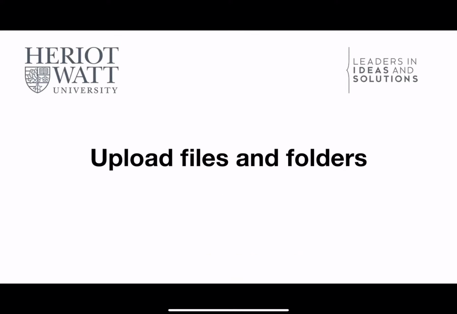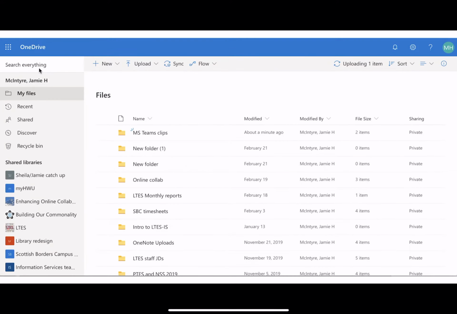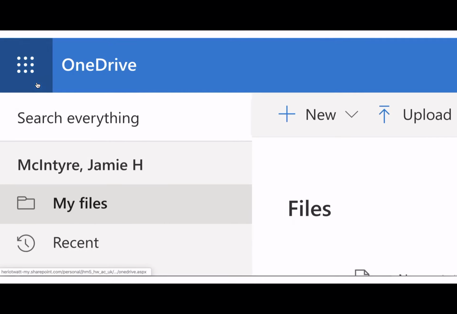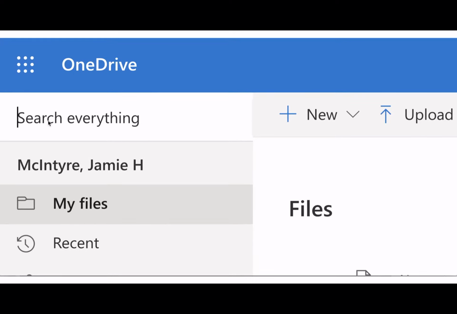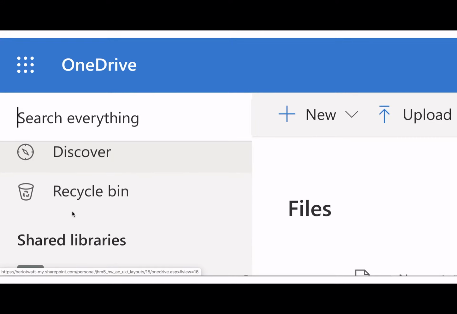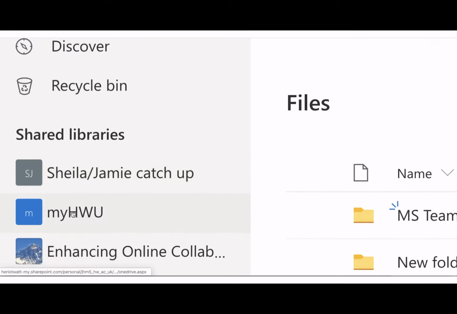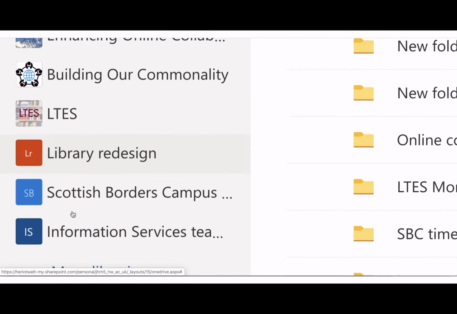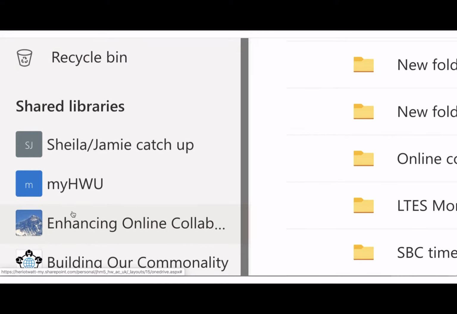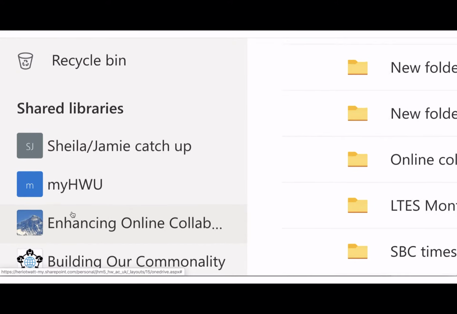Okay, let's get started by looking at the interface of OneDrive and how to upload files and folders. So this is how OneDrive looks when you log into the web app, the web version of OneDrive. In the top left, you have your search everything to find files, and you have different areas here. Shared libraries relates to Microsoft Teams that you might be involved in that are sharing documents between each other, so you can jump right to those documents from OneDrive.